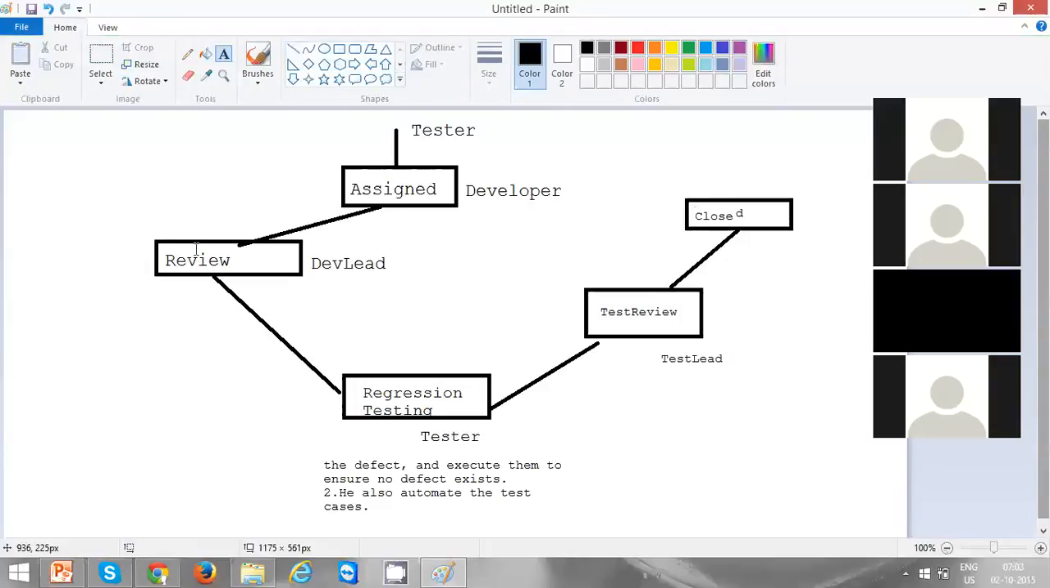Now, what we have seen until now is the positive side. The tester raises the defect and it is assigned to the developer. The developer fixes the defect. It goes for review to the dev lead, and the dev lead reviews the code, and if everything is fine, he sends it to the tester. The tester verifies and sends it for test review, and if everything is fine, the test lead closes the defect. So all these are on the positive side.